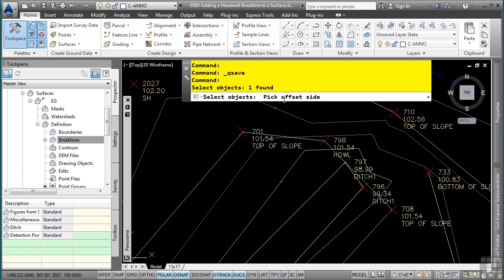It says pick an offset side. This is important because Civil 3D surfaces cannot triangulate right on top of each other. There will be a slight offset to this line, and it needs to know which direction to actually create the triangulation. So we want the wall to go down this way towards the ditch here. All you have to do is pick a direction. You don't have to snap to anything. So I'll just click over here.